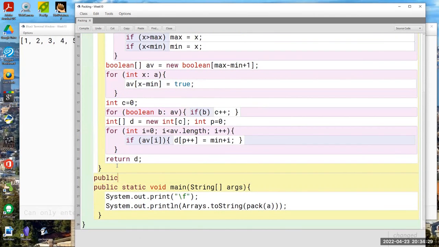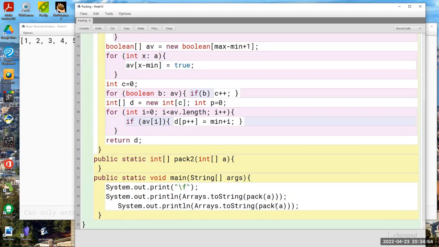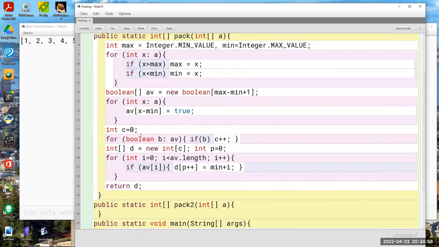So let's have public static packing number 2, returning an integer array. So this one is packing number 2. Let's call it pack 2. Pack 2, we see the same array. Now for this pack 2, I'm going to print the same thing, except that in the function call right now, I'm going to call the pack 2 function. I'm going to write the pack 2 function.